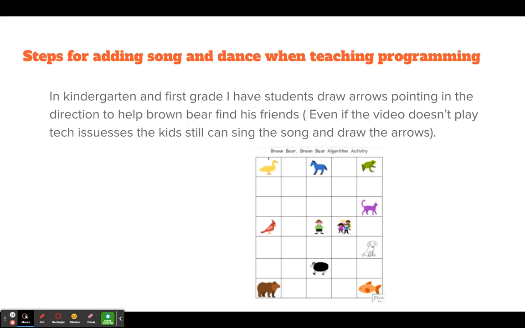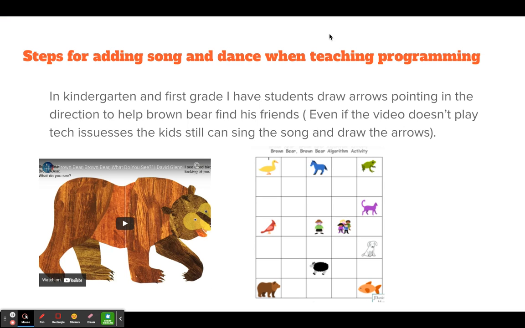Use song and dance. So here it is for my kindergarten and first graders. We play this Brown Bear song. They draw little arrows getting Brown Bear all the way around to see all of his friends. And at the end, you explain to them, you just wrote a program. There's all kinds of these paper programming activities. Look them up. A lot of them are free too.